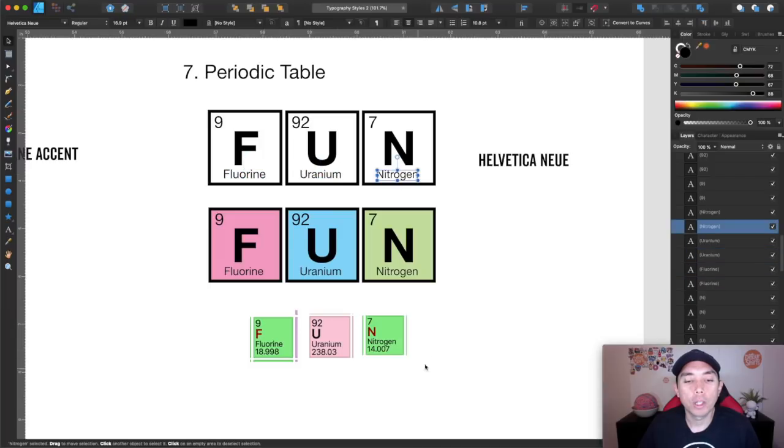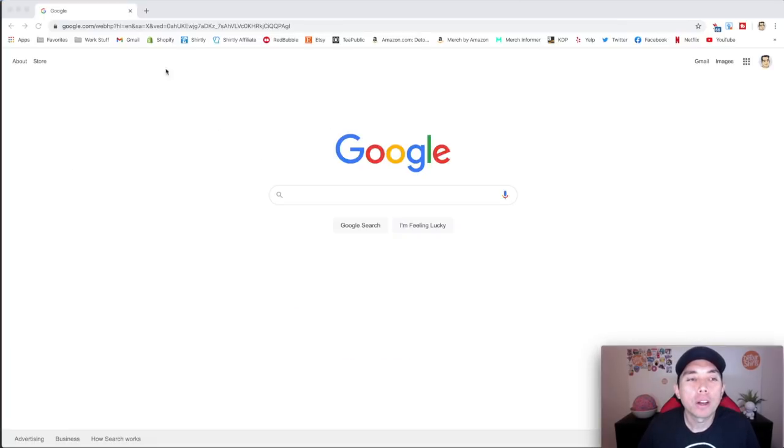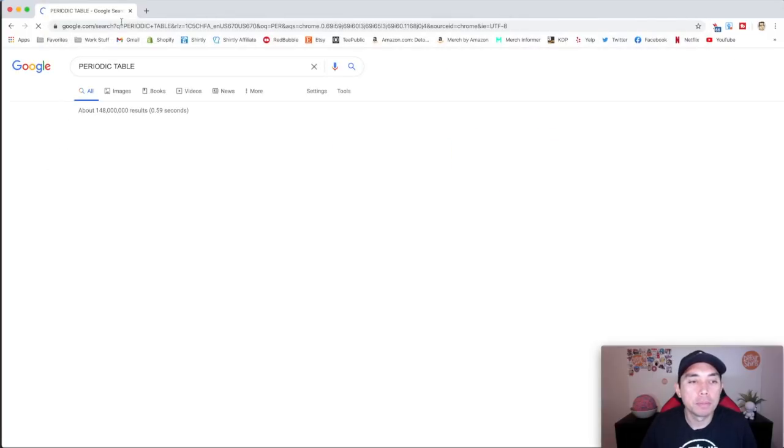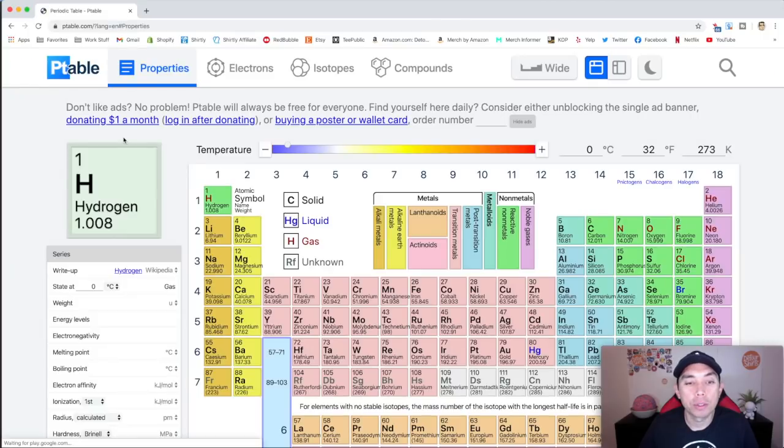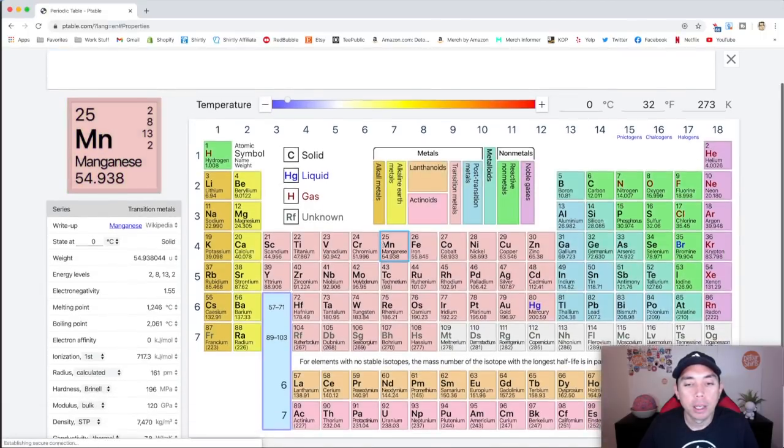How do I know what these are? Well, you can just go on the internet and search periodic table. Let me show you. So here we are on Google again. Let's type in periodic table. Boom. And go to the first one, ptable.com. You could go to any one of these, but since this is the first one, let's click on it. And it's going to be a periodic table, I'm sure. Yep, there we go. And here you go.